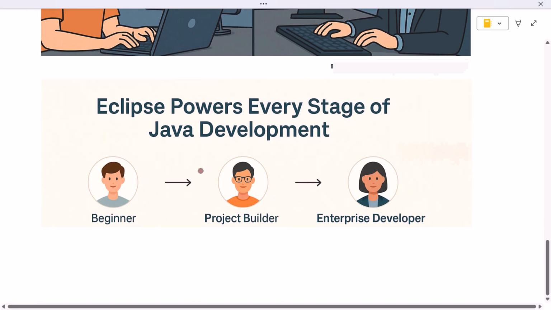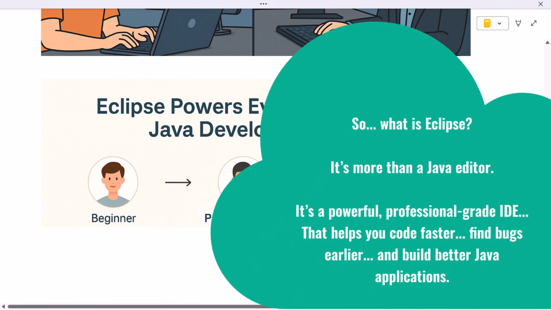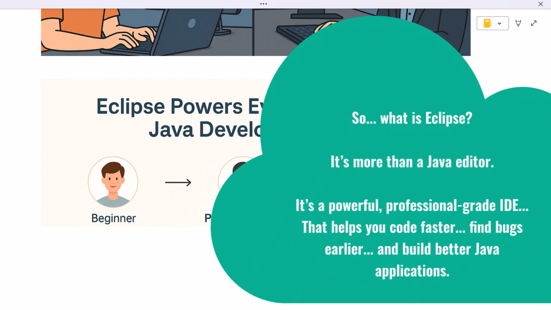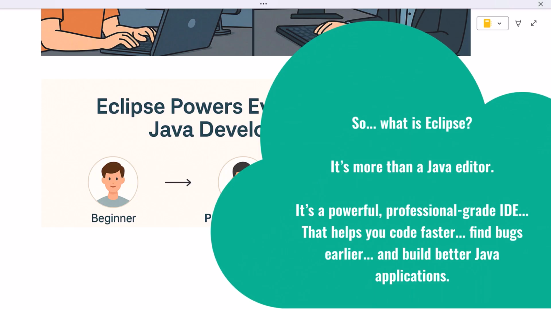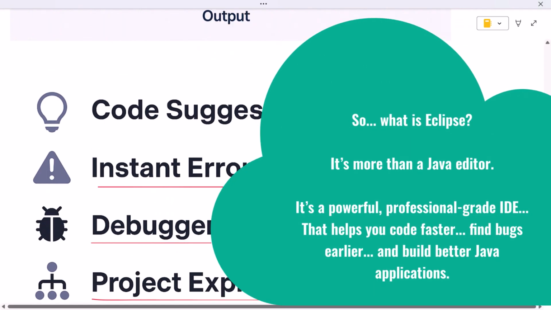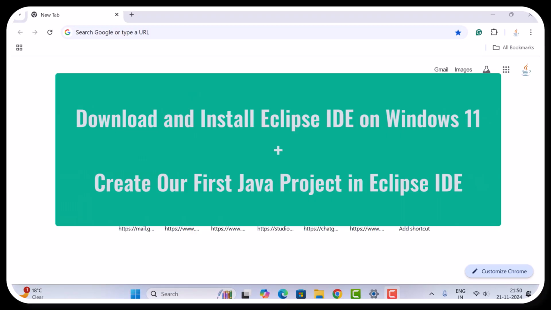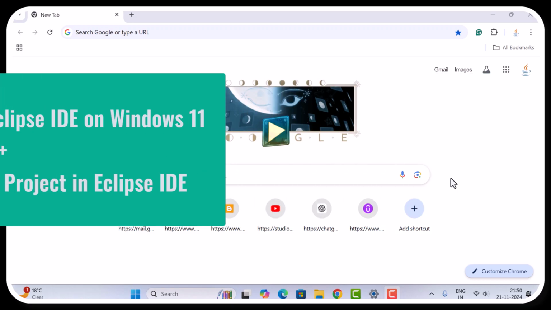So, what is Eclipse? It's more than a Java editor. It's a powerful professional grade IDE that helps you code faster, find bugs earlier, and build better Java applications. How to download and install Eclipse IDE on Windows 11 machine. Later, we'll also see how to create our first Java project in Eclipse IDE.